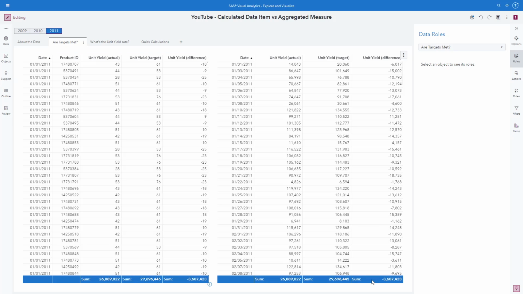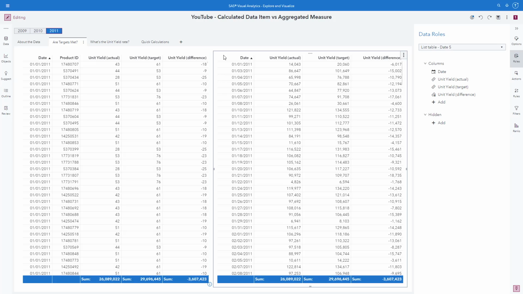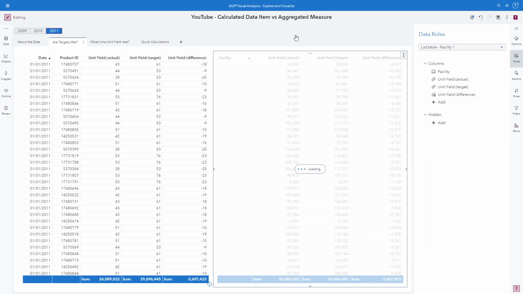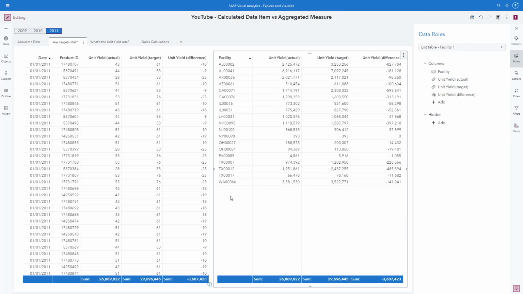Now we have to answer the question we came in with. Are the facilities meeting their unit yield targets? So now let's go ahead and change from the day by group context to facility. Selecting our list table, instead of the date, we are going to select facility. We have 19 facilities, and now we can see per facility what our unit yield difference is. If we sort on unit yield difference, we can see which facilities are meeting the target.